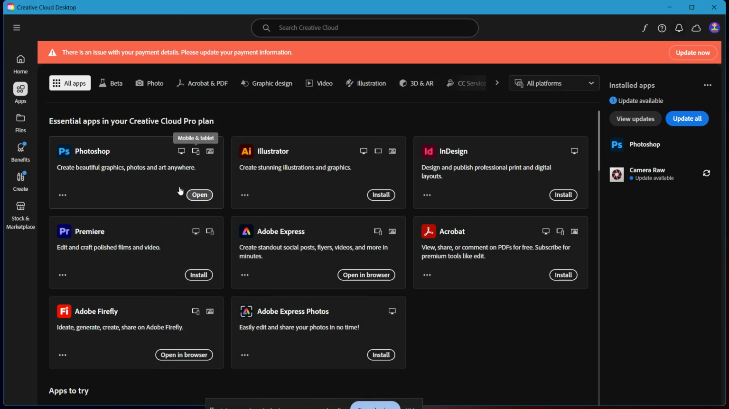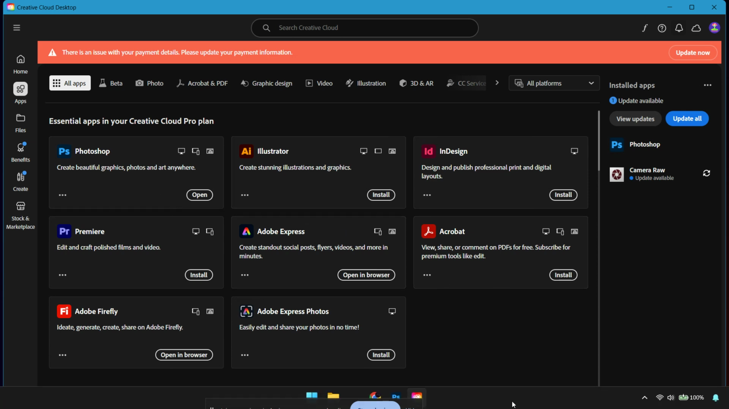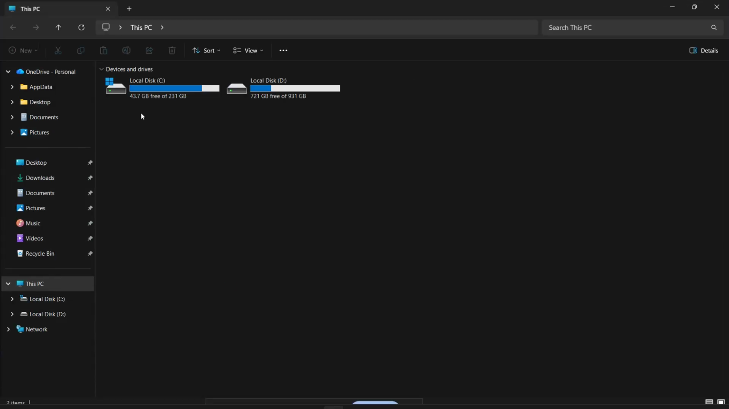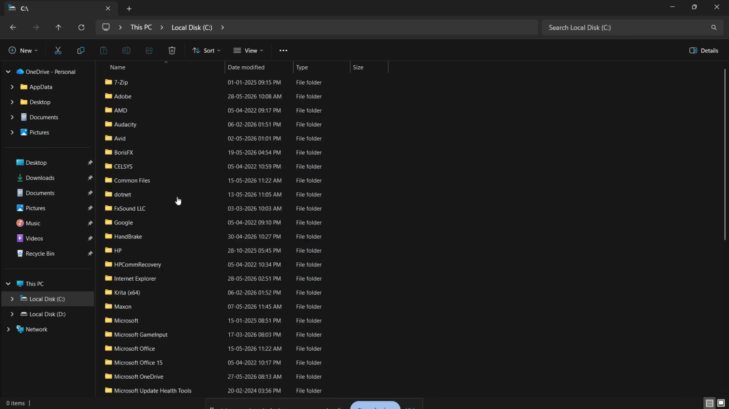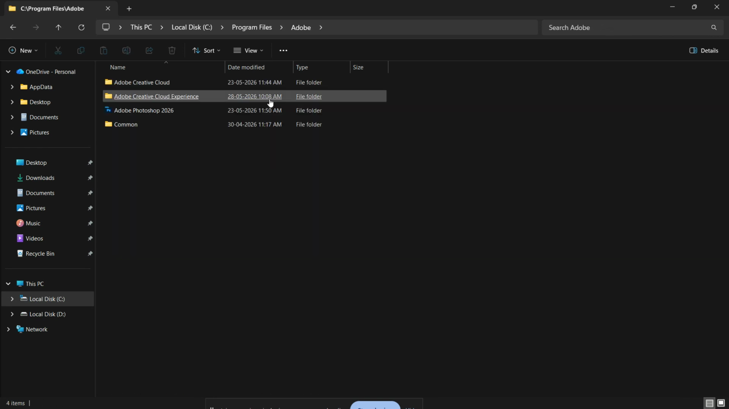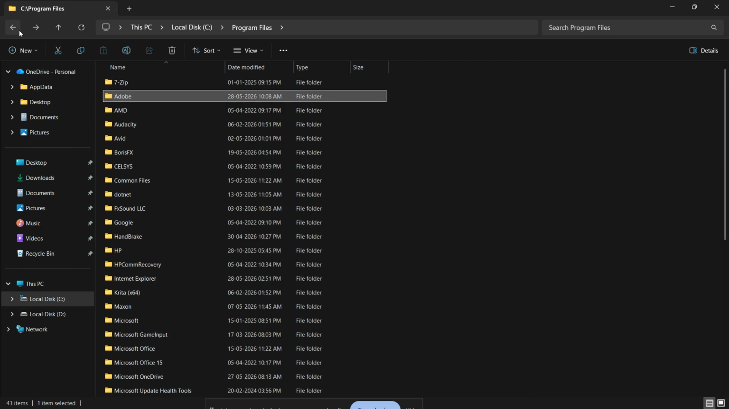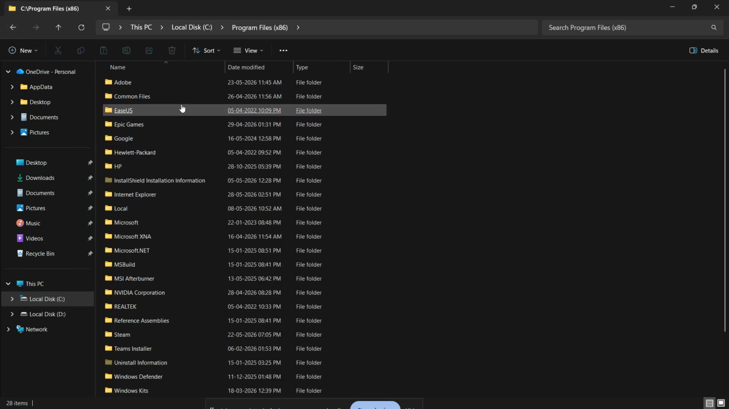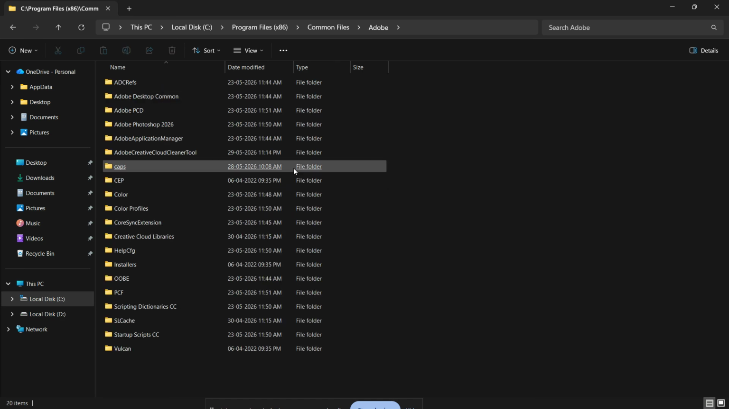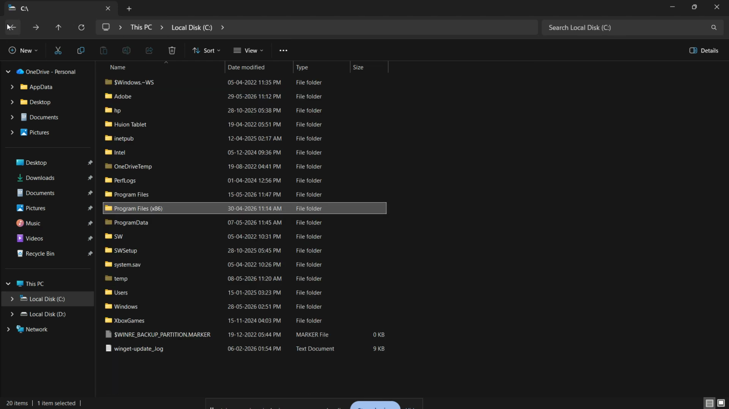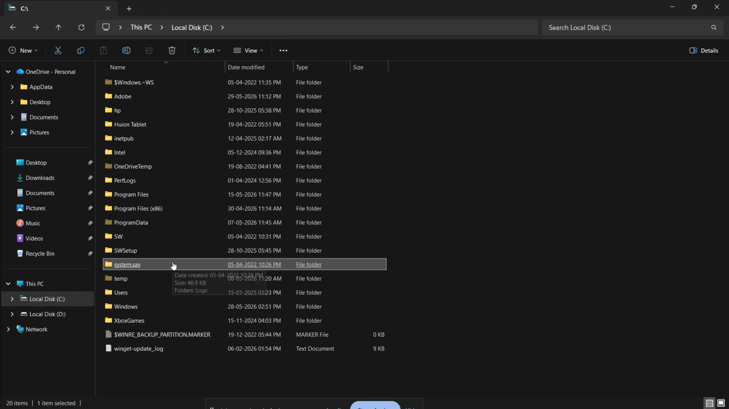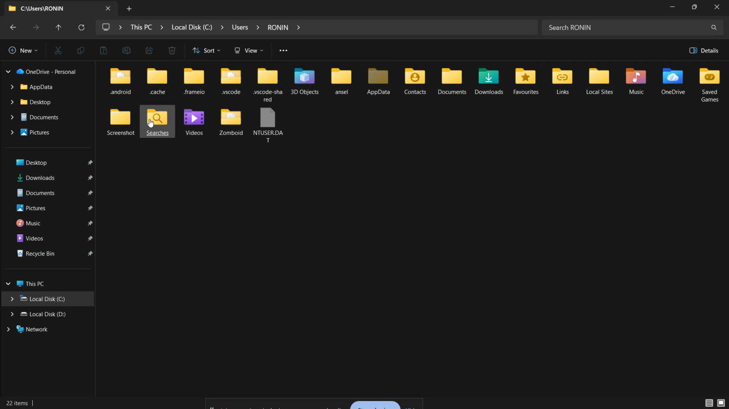If the error is still there, the next step is to manually give your Windows account full control over Adobe's folders. Open File Explorer and go to the first folder path, C:\Program Files\Adobe. Then check the second path, C:\Program Files (x86)\Common Files\Adobe. And finally, go to C:\Users\your Windows username\AppData\Adobe. If you don't see the AppData folder, that's okay. In File Explorer, click the View tab and turn on Show Hidden Items. Once hidden items are visible, you'll be able to access the AppData folder normally.